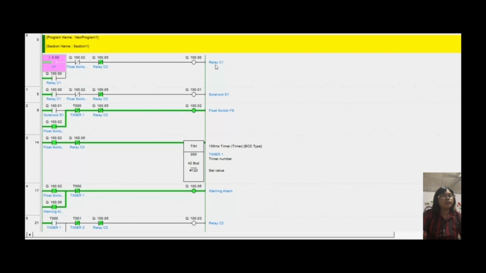So the relay C1 will be energized. In rung 1, the relay contact C1 closes and energizes the solenoid S1, which allows the fluid to flow into the tank. In rung 2, solenoid S1 energizes and triggers the float switch. In rung 3, the float switch energizes and triggers timer 000, which is timer 1 that operates for 120 seconds. In rung 4, the float switch triggers and causes the warning alarm to activate due to the chemical reaction occurring in the tank.